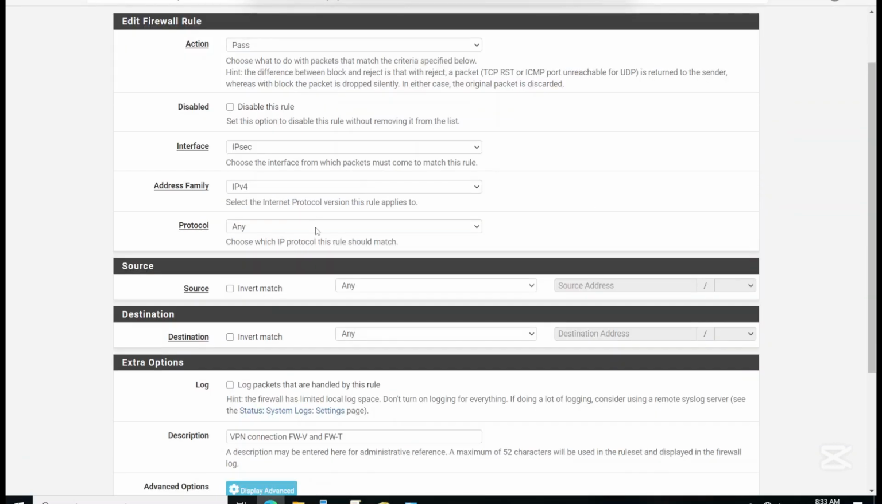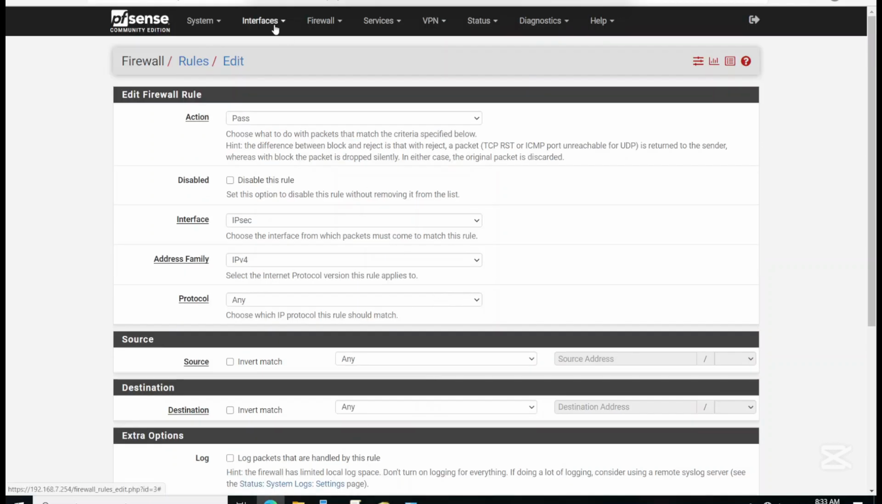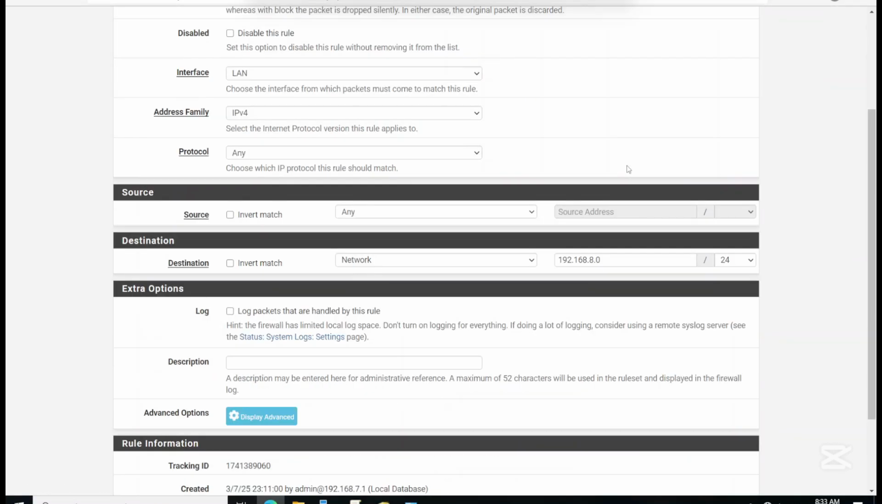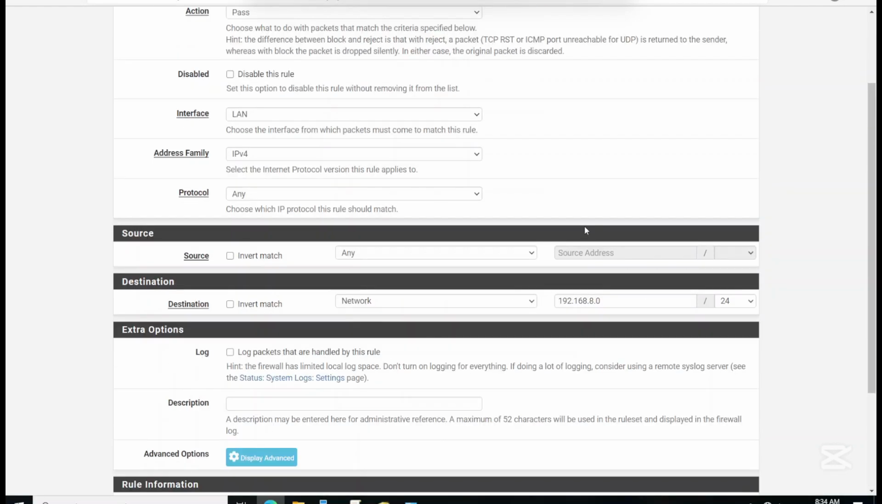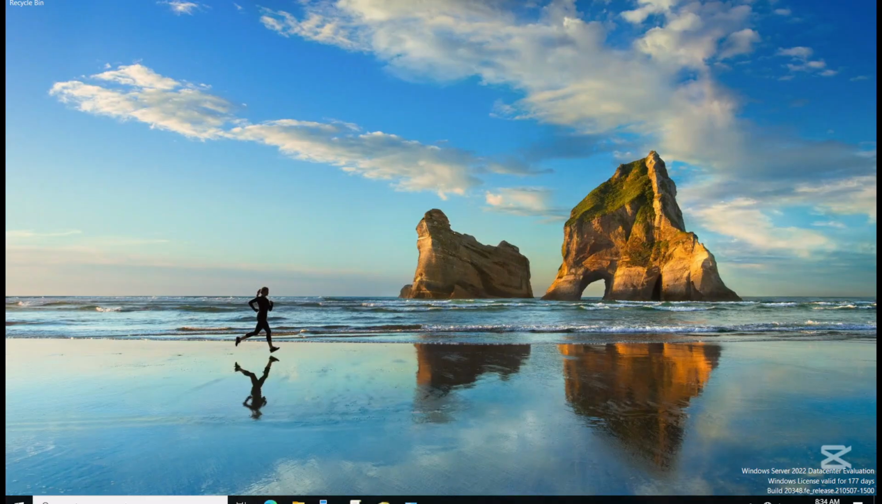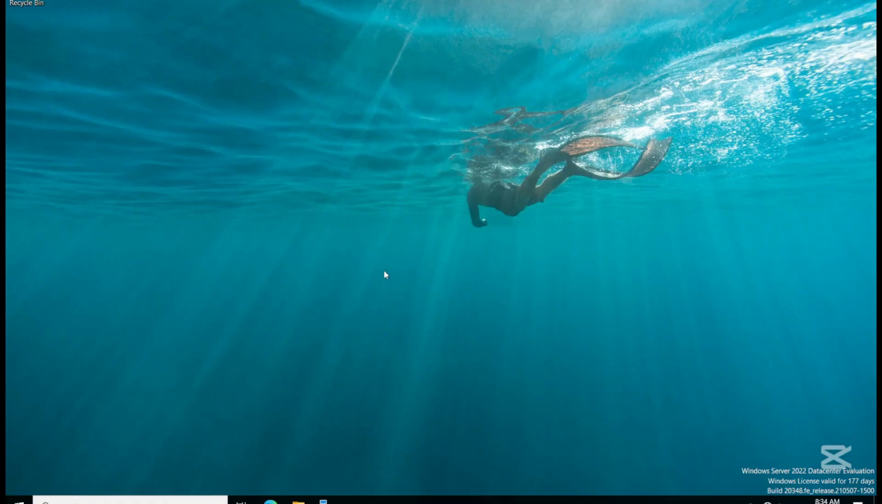So here I opened everything: any protocol, any source, any destination. After that I went to the LAN side and specified my network. For the source, I put any because it's coming from the Vancouver side, and then I set the destination as the Toronto side. I did exactly the same on the Toronto side.